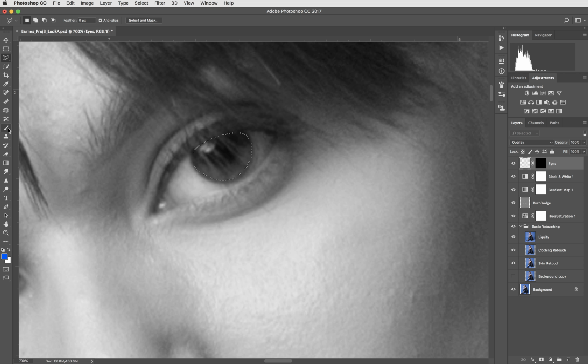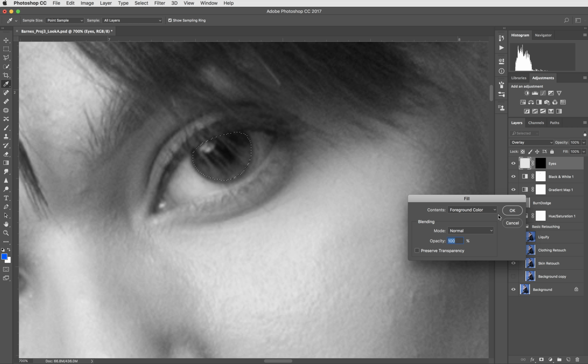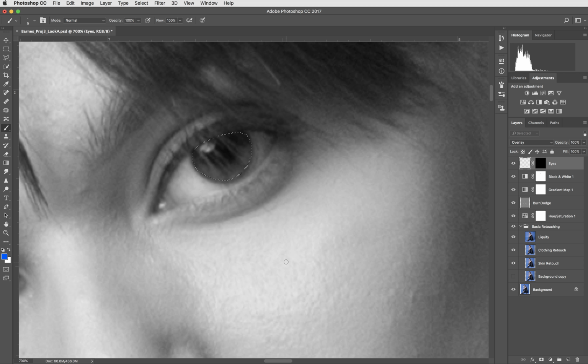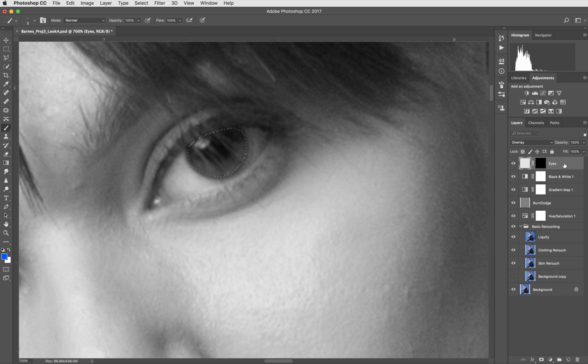And again, I can either paint that blue in. Why am I not painting in? Filled background color, and something's up. What's going on? Oh, because this is black. That's why.